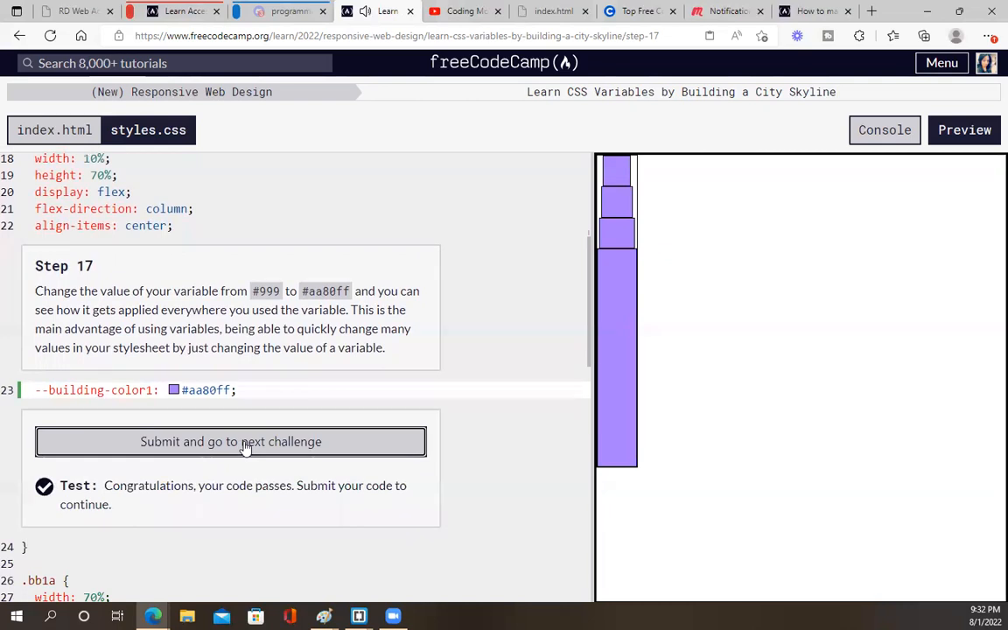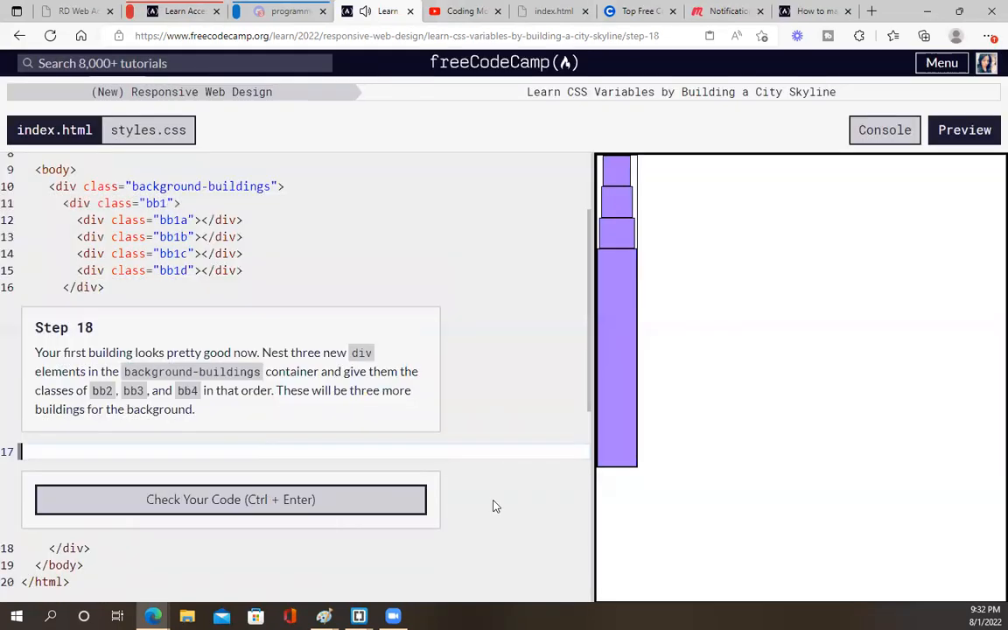All right. Step 18. Your first building looks pretty good now. Nest 3 new div elements in the background buildings container and give them the classes of BB2, BB3, BB4 in that order. These will be 3 more buildings for the background. Okay.